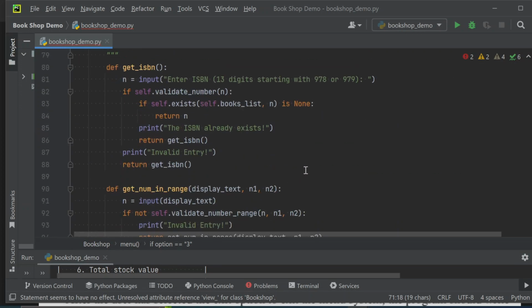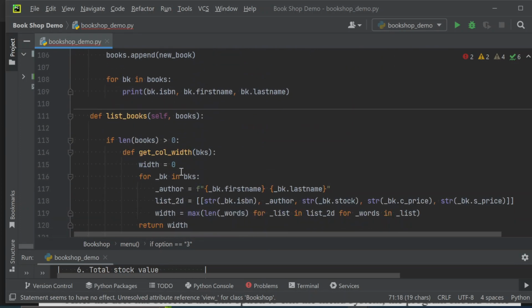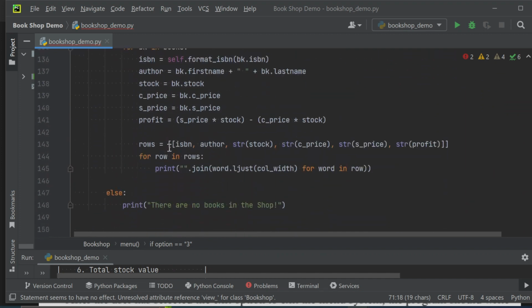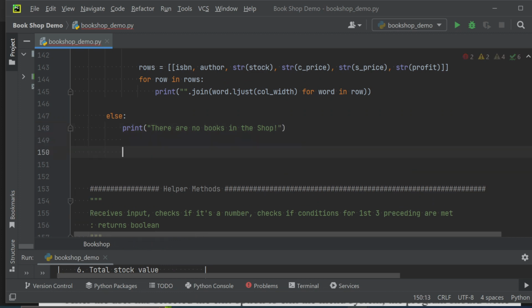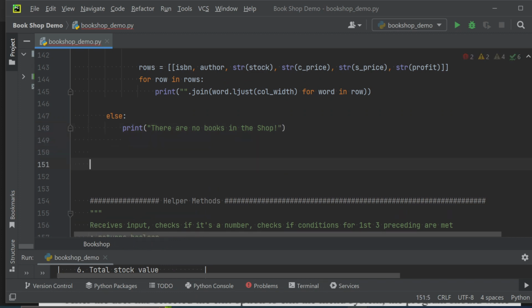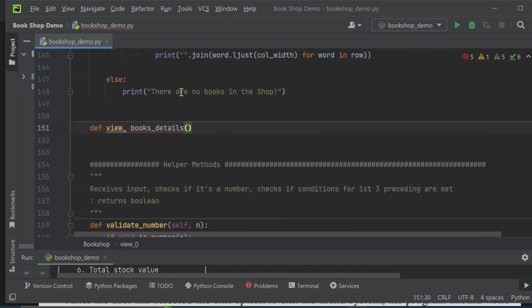So let's go now and code this view book details function. Here we have add book, we have list book, and list book finishes here. And then let's go to view book details. Something's wrong there. There's a space in view book, that's why. Shouldn't be any space there. Okay, view book details.